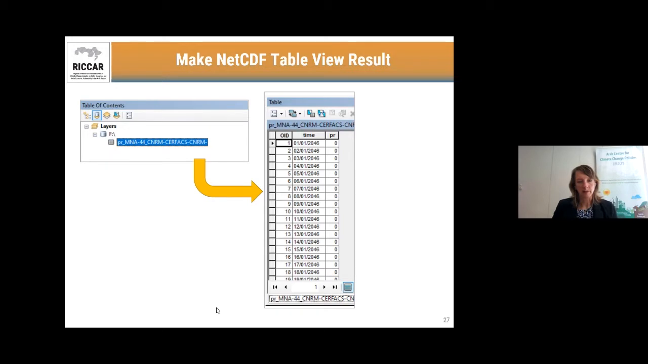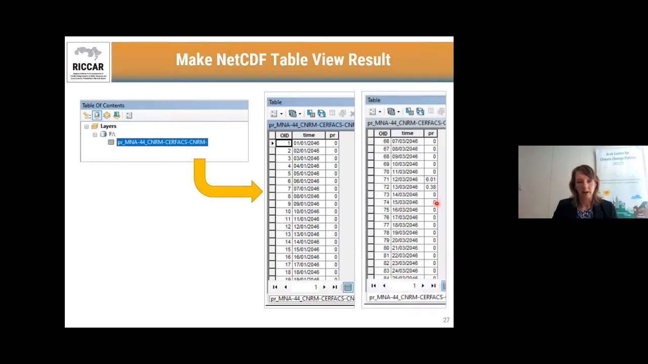You may get concerned about 0, but never fear. If we scroll down and look at March 12th and March 13th, we see values of 6.01 for precipitation and 0.38 for precipitation on the following day. And because the data set is daily data, this is millimeters per day.